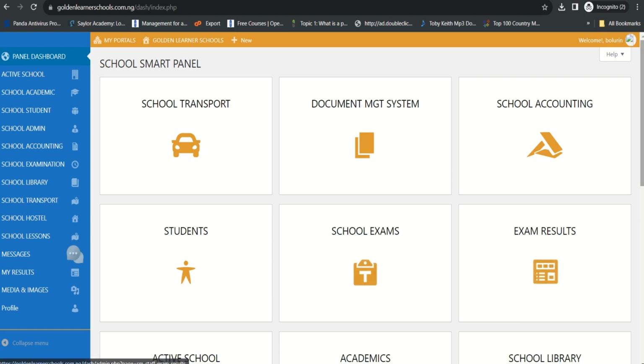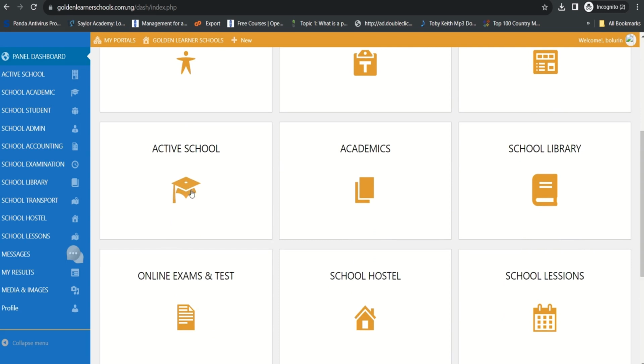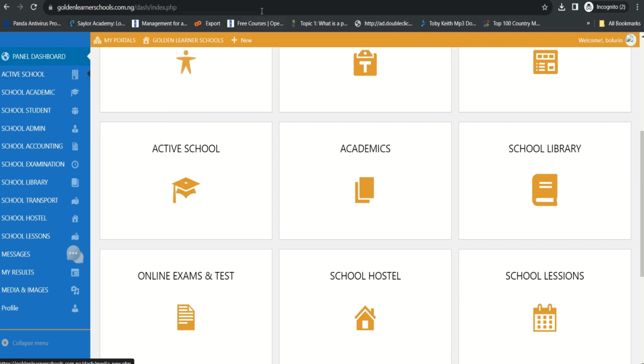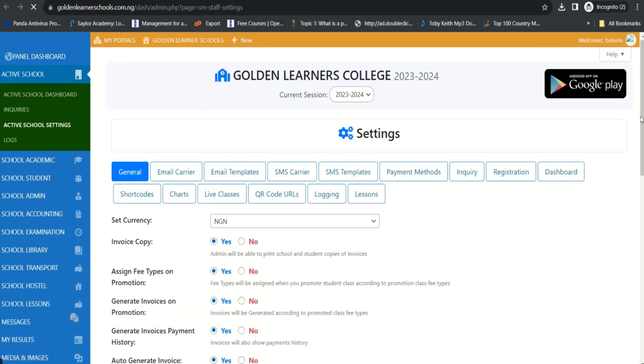As a school admin, the first thing you do is come to the dashboard. You can make use of any of these widgets because they are clickable. For me, I want to go to active school. So either you do it here or you come here. I want to make use of this place, active school. Then you come straight to school, active school setting. I want to open this in another tab. So now it's in another tab. This is the active school setting.